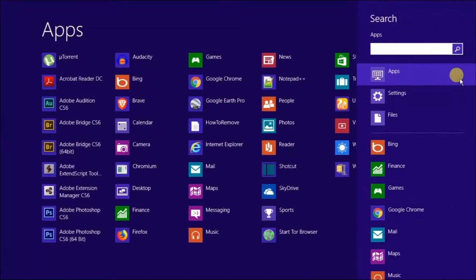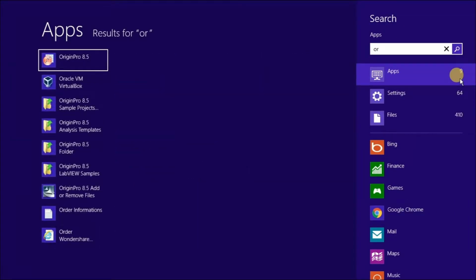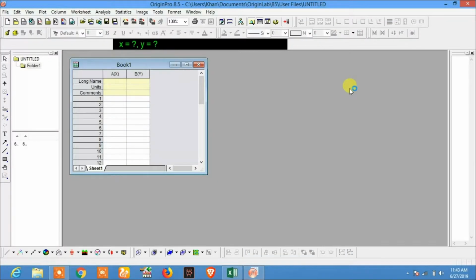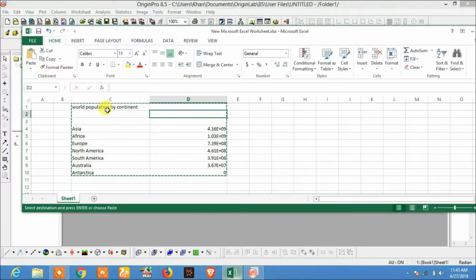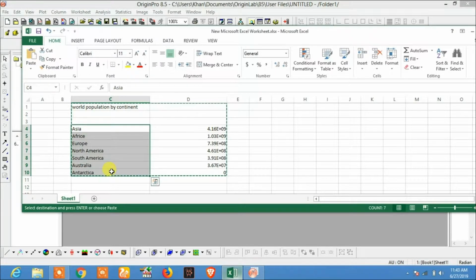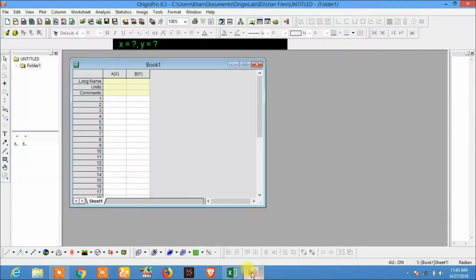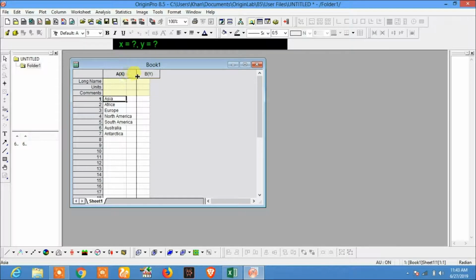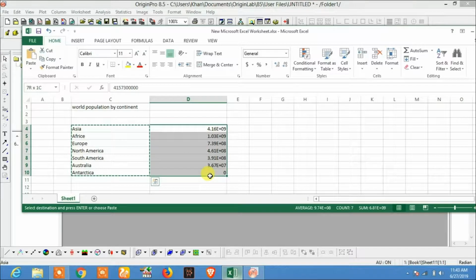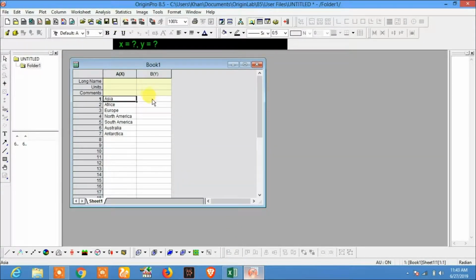Open Origin. Now it's very simple to plot this kind of data using a pie chart. Just copy this data and paste it here. This data shows the name of the continent, and now copy this data which shows the number of people or the population living in that continent.